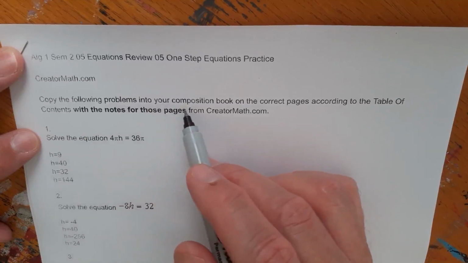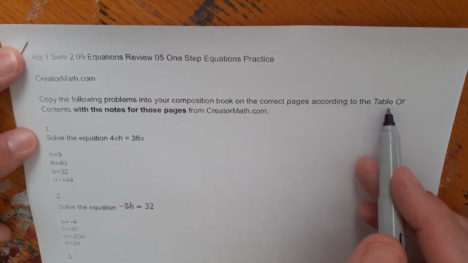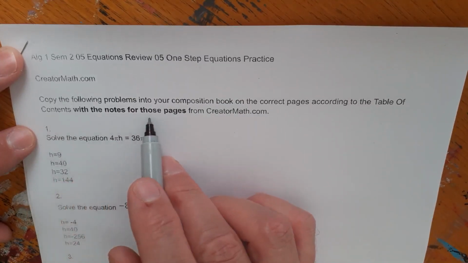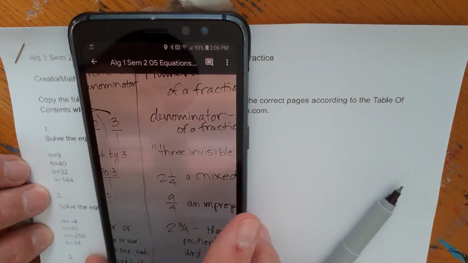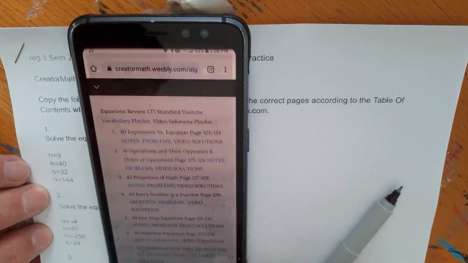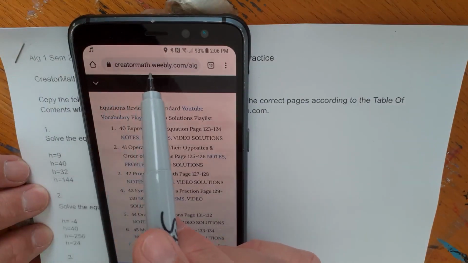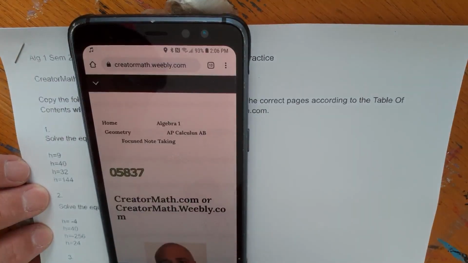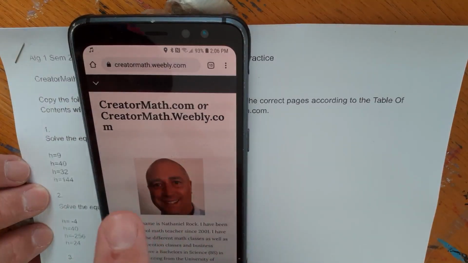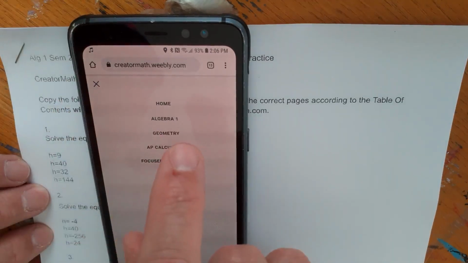The instructions are: copy the following problems into your composition book on the correct pages according to the table of contents, with the notes for those pages from creatormath.com. So here's the way to find it, creatormath.weebly.com. Here's what the home page looks like. All the comp book stuff is on this home page, you guys.